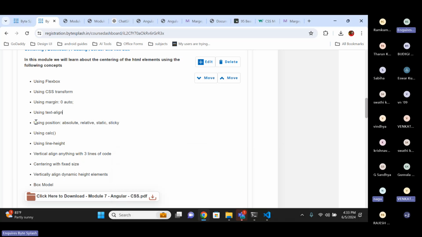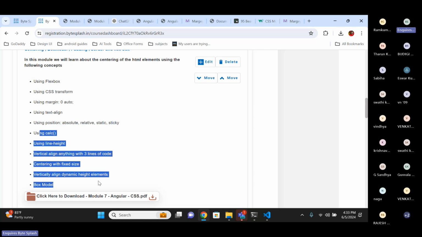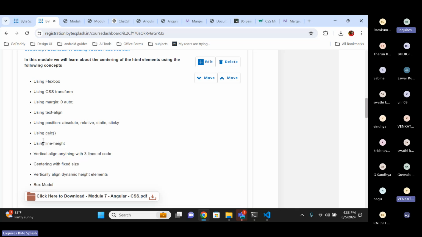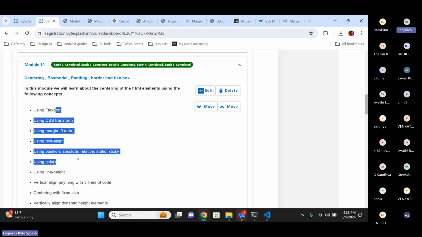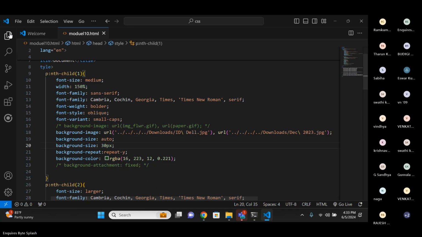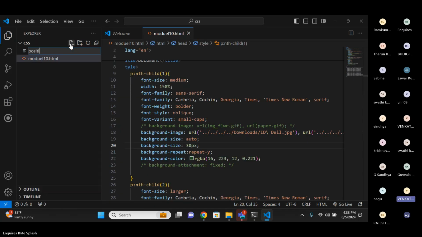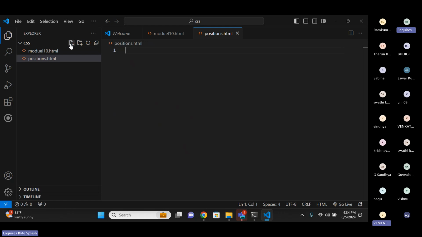So first, now I will explain the position properties, then I will explain one or two of these, the rest you can practice. I will explain margin and even flexbox also. Actually we don't need flexbox fully here, it is there at the end, but I will make you understand that. Right, first we'll see positions. Okay, positions.html.